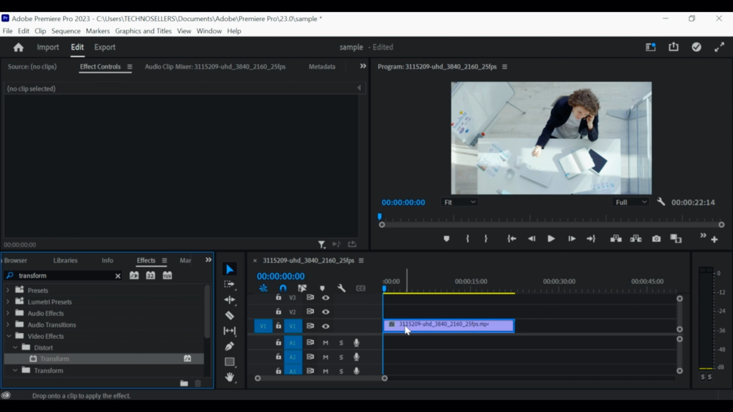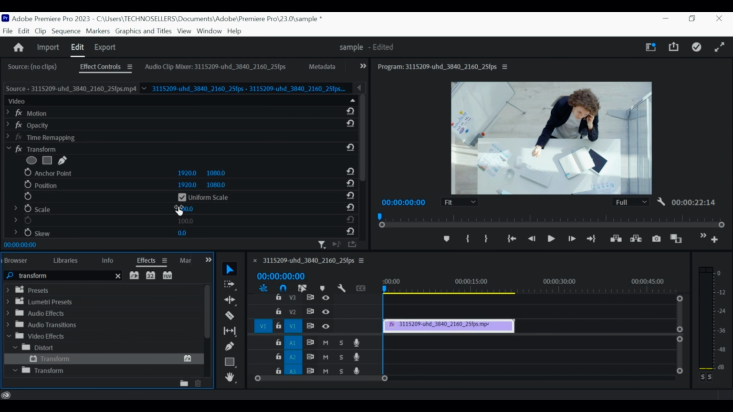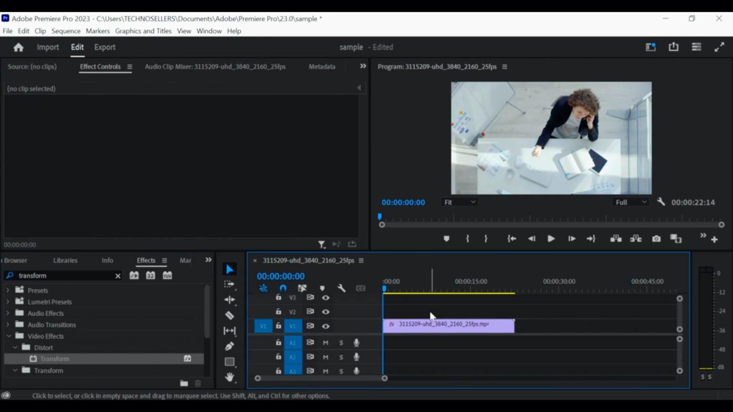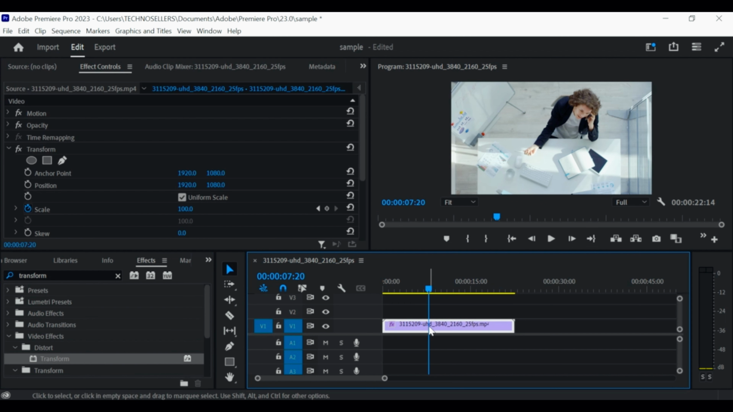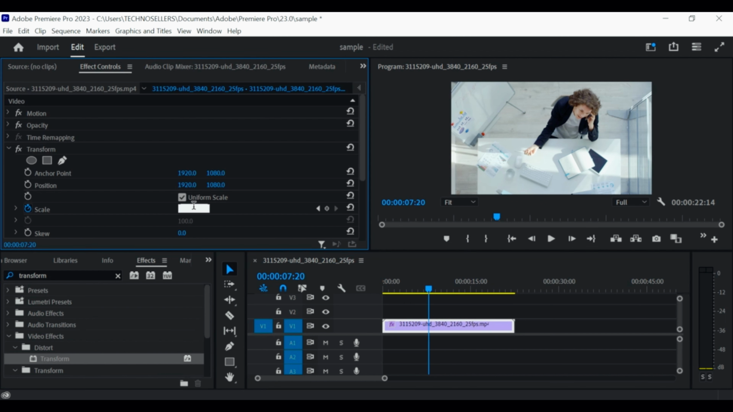Now, after this, make sure you are in Effects Control and go on the where you want to start a zoom in effect. In this case, we are adding the effect from start. So now click on this stopwatch where it says Scale. That's your starting keyframe. Now let's go somewhere around 9 seconds and increase the scale from 100 to 110. You can also play with position keyframes as well.